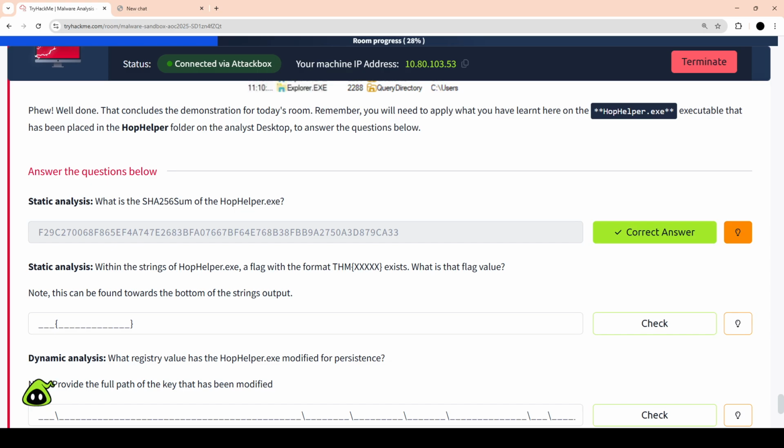Next question. Within the strings of hophelper.exe, a flag with the format THM{xxxx} exists. What is the value? Note, this can be found towards the bottom of the strings output. Okay, that flag is THM{STRINGS_FOUND}. No weird leetspeak in this case, just those two words in caps is the answer.